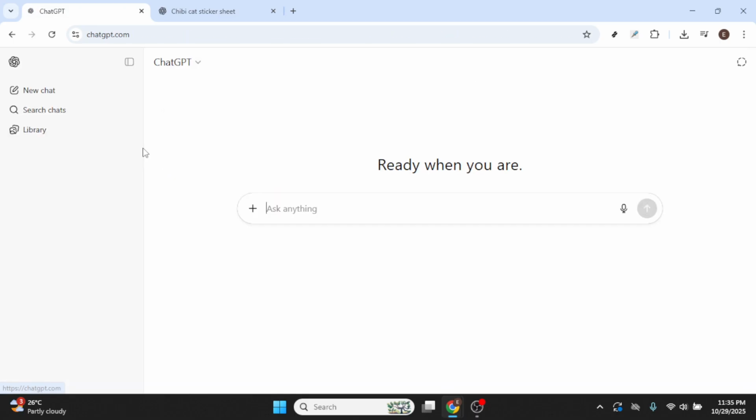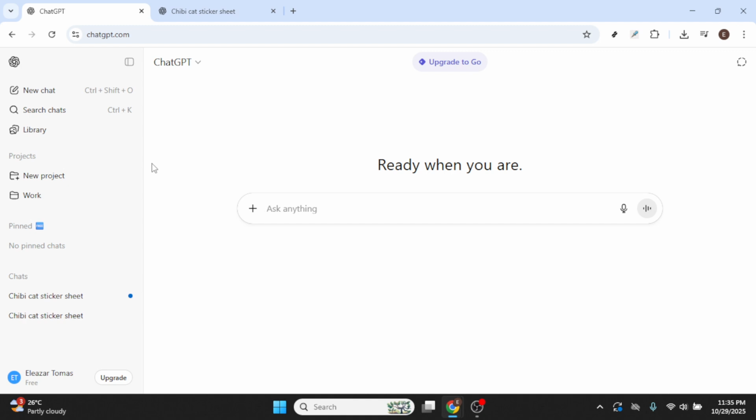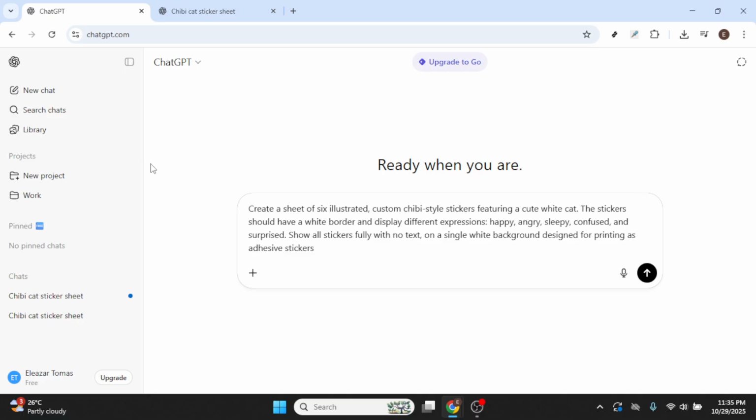Now that we're on the ChatGPT website, it's time to unleash your creativity. What we're going to do is devise a prompt that will help generate the design elements you want for your chibi stickers. So, take a moment to think about the theme or characters you wish to incorporate. Type your creative prompt into the input box. Feel free to get as detailed as you like. The more description you provide, the more refined the output can be. Once you're happy with your prompt, it's time to move on to the next step.